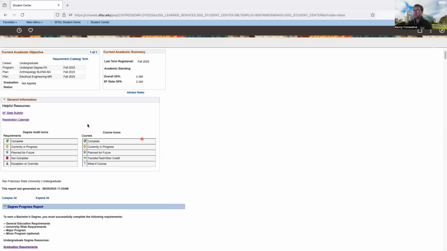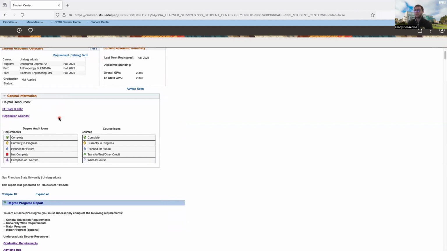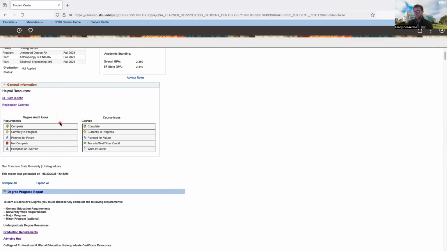Okay. Then we get down to the general information box here. This is probably the most important box that we can go over in order for you to understand what follows in the symbols and what they mean. Okay, so on the left-hand side, we will see degree audit icons, and I'm going to give you what this means and which ones are usually used the most. Okay, so pretty simple.